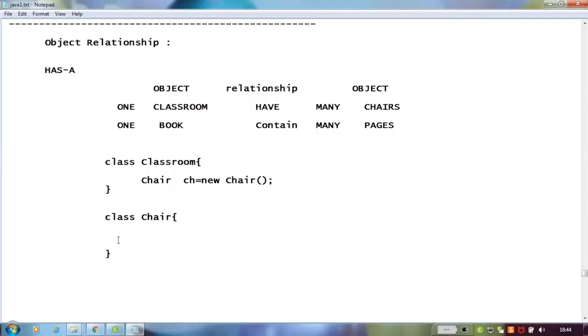One example. This is called a has-a relationship. I'm not going into more than that. I told you that object relationships are of two types. The other is called the is-a relationship. So let's talk about the is-a relationship.